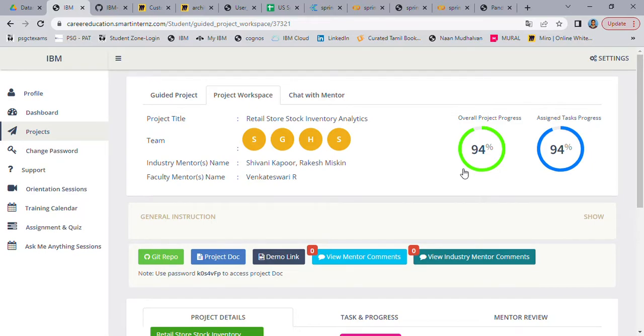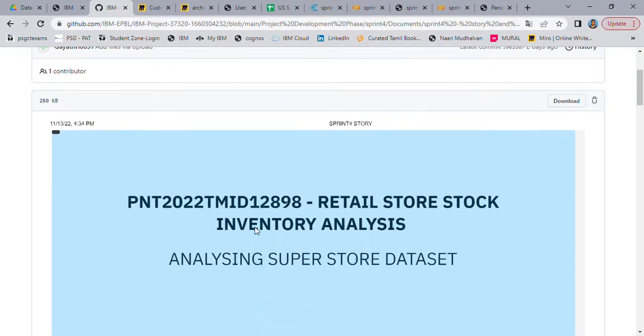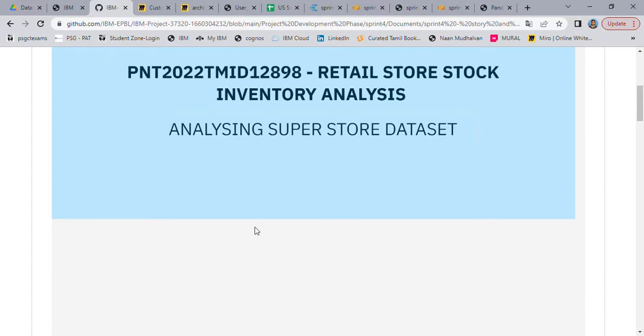Hello everyone. This is the project demonstration of our project work, which is done under the guidance of Nalaiyathiran project works. Our project title is Retail Store Stock Inventory Analysis, and the teammates are Sendhilnathan E, Gayathri G, Haritha K, and Sanjith S. Moving on to the project, our work is based on retail store stock inventory analysis, and the team ID is 2022TMID12898.